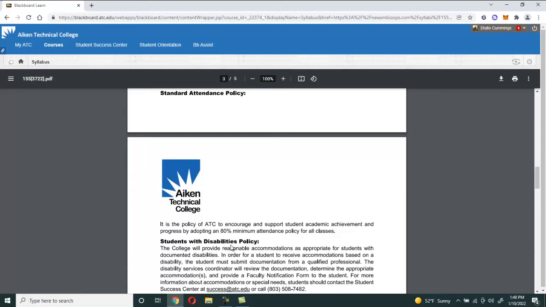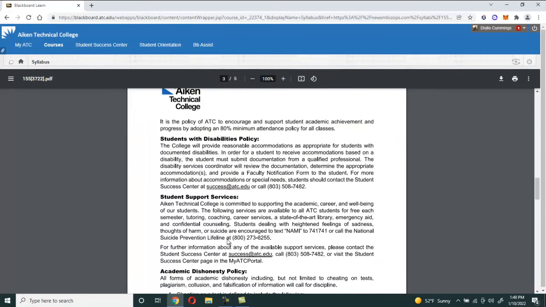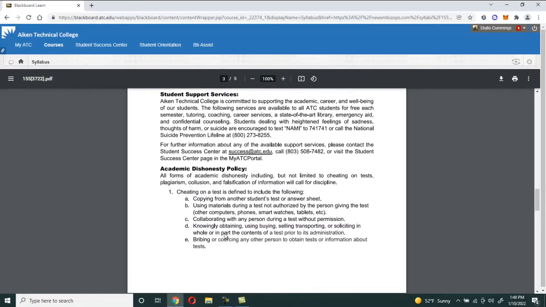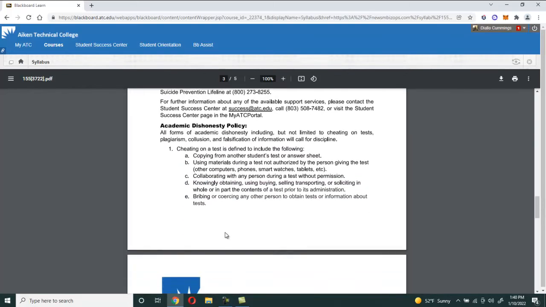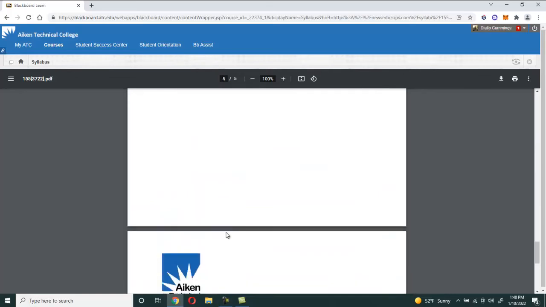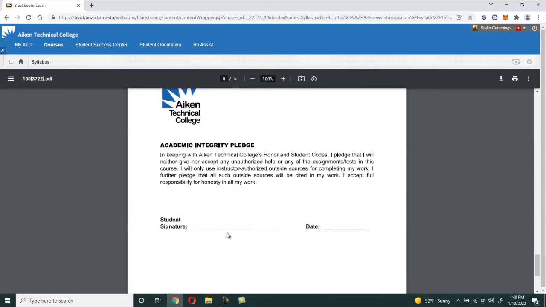There's a Students with Disabilities policy. There's a Student Support Services paragraph. There's also an Academic Dishonesty policy. And lastly, there is an Academic Integrity Pledge.